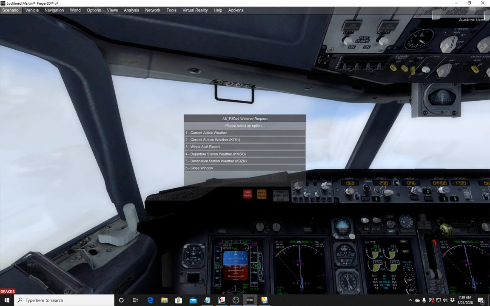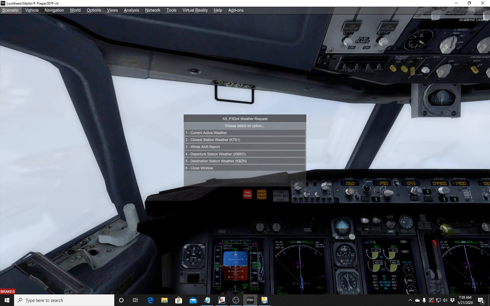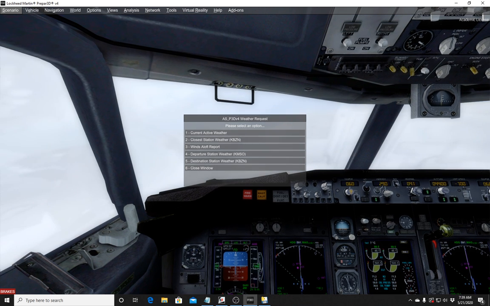13000 feet. Cabin lights on. 294 knots indicated. 291 knots indicated. Weather request, please select option: 1. Current active weather, 2. Closest station weather, KBZN.